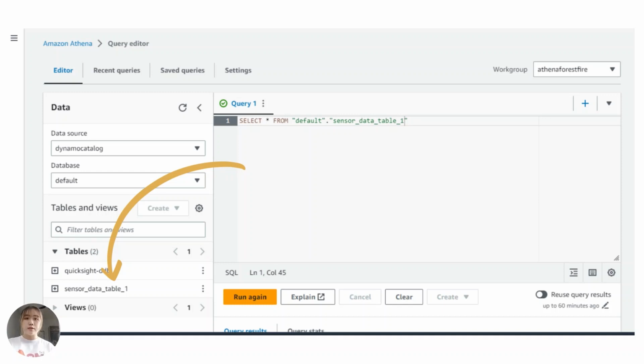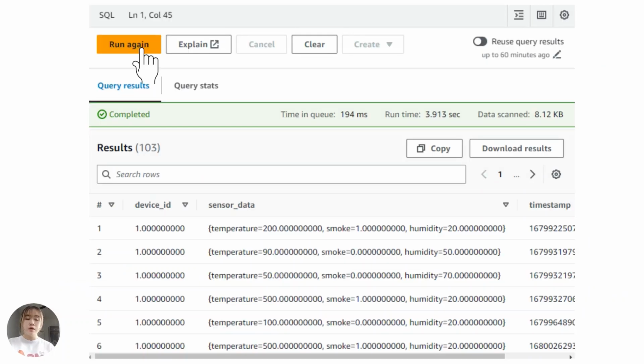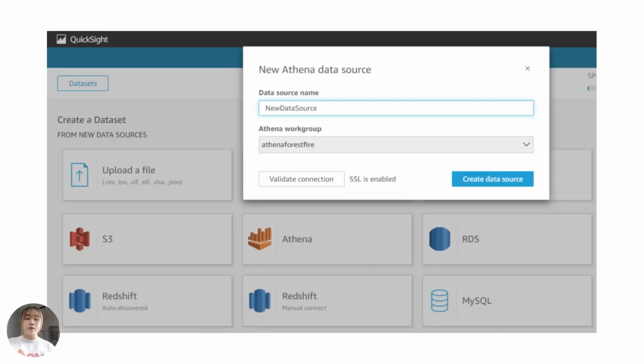Now we have created our data source. We will try to read the table sensor data table 1 by running the SQL query. We select run, then we are able to view the data. Then we want to visualize the data in Amazon QuickSight. We need to click on new data set and create a new Athena data source. In the next step, we select the table that we want to visualize.